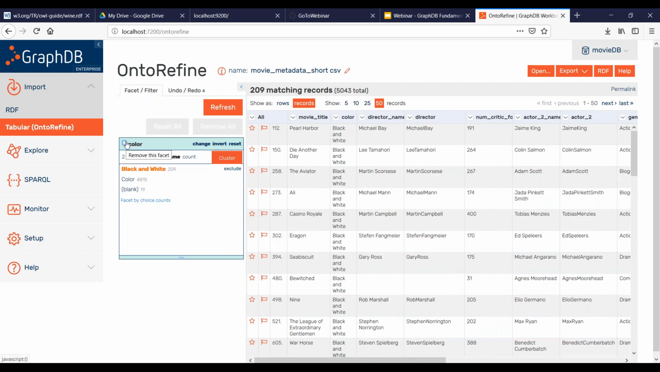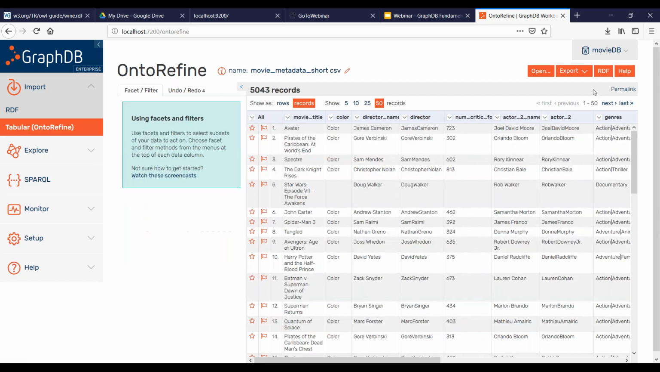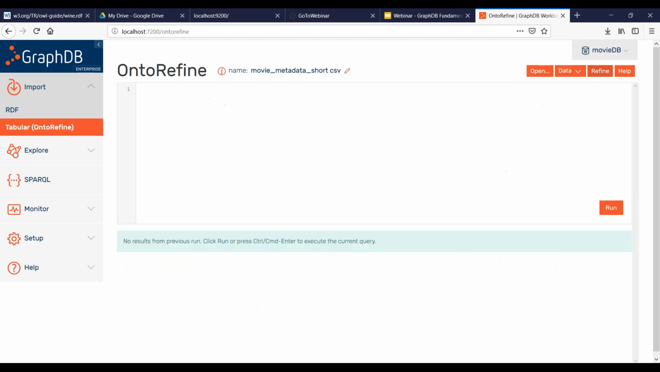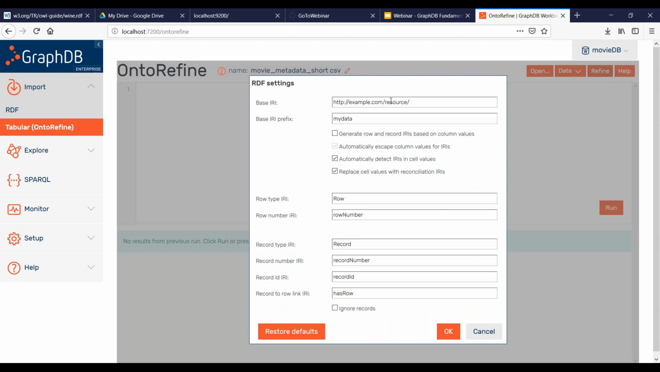However, since I want all my data, I can just remove this currently. Moving on, what happens here is when we open an Onto project, it creates a temporary and invisible repository for you. And in this repository, you can carry out standard RDF operations. So here, if I click on the RDF button, I get this screen.